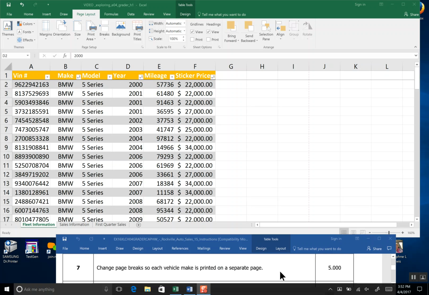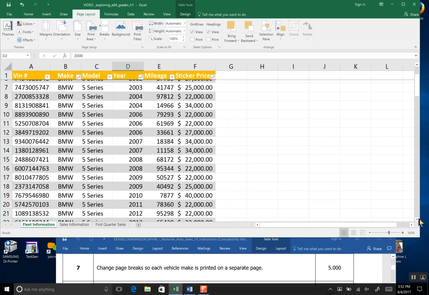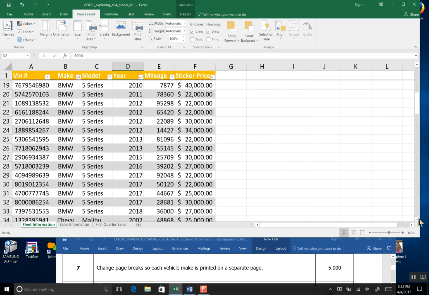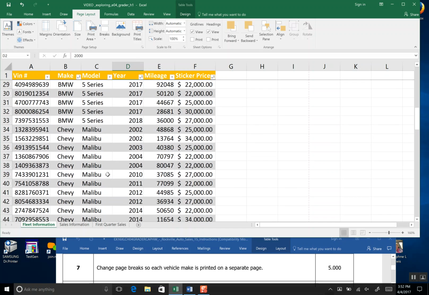Step 7, change page breaks so each vehicle make is printed on a separate page. So we've got all our vehicle makes of our BMWs. We want to go down to where the BMWs stop and where the Chevy Malibu starts. And so I'm going to click in cell A34.